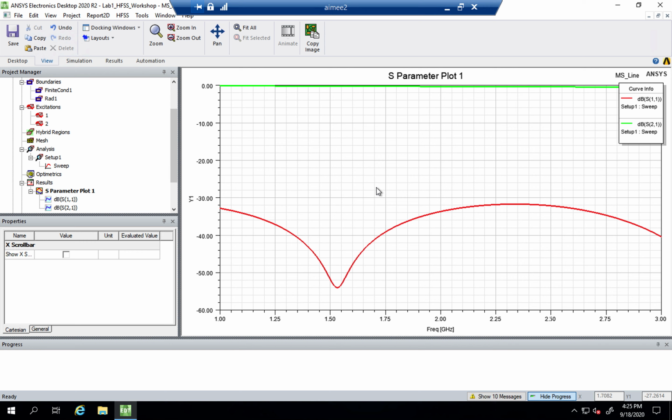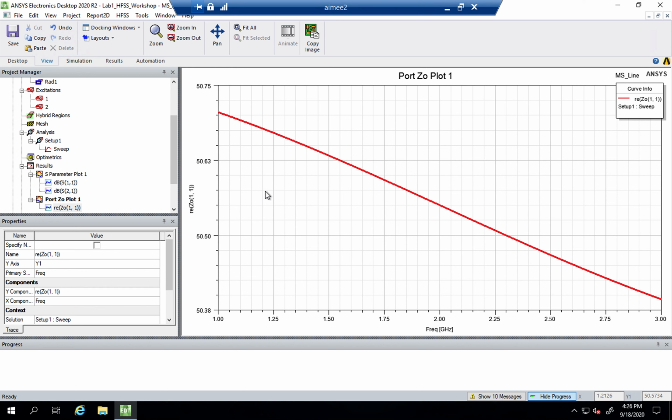So that means if the port impedance is 50 ohms, that means the line impedance is 50 ohms, and if you take this transmission line and connect it to a connector that's 50 ohms, then you would get the expected results. Okay, so that's the port impedance I want to show you guys.